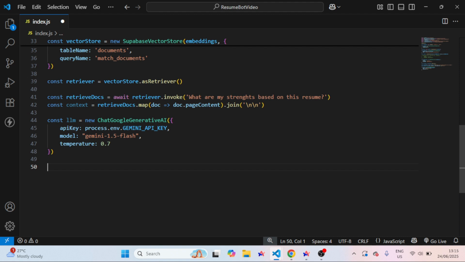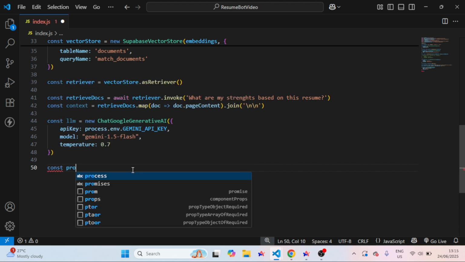So now one main thing that we need to do is create a prompt. We need to pass a certain prompt and the context to our LLM so that the LLM can actually structure the response and display the result. So let us create a prompt.